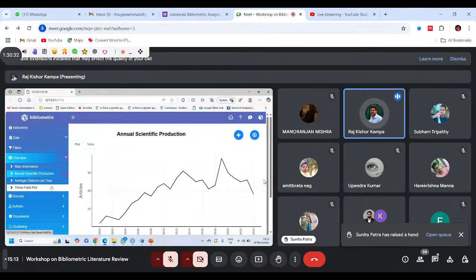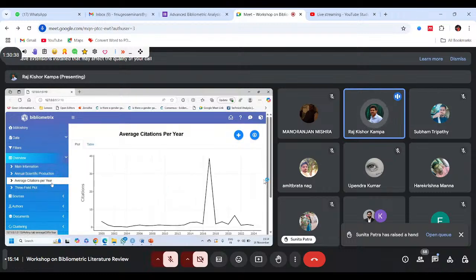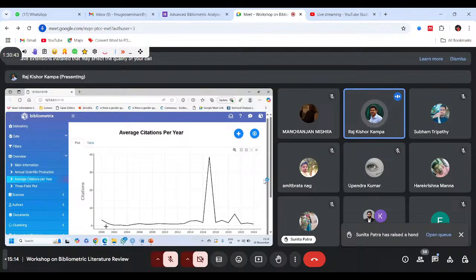Okay, so next is the average citation. What can we analyze? We can analyze the average citation per year. So in this example, in 2000, library researchers from Library and Information Science started publishing on open source software. It spiked in 2016 to 2018. Okay, in 2017 it was highest. The average citation was 38, and now it is in a decreasing trend.